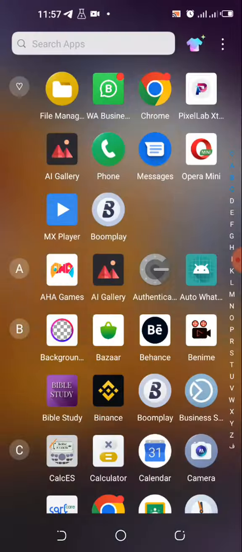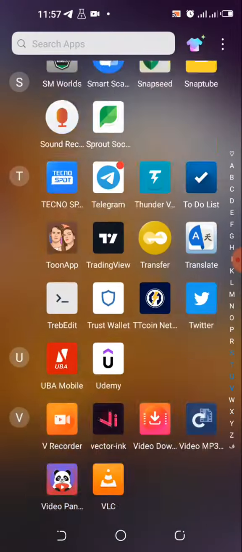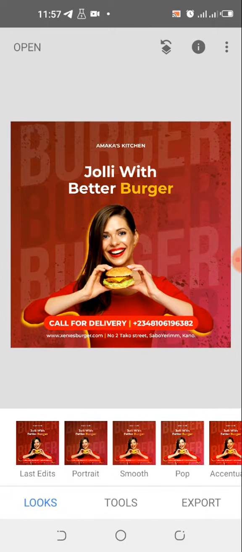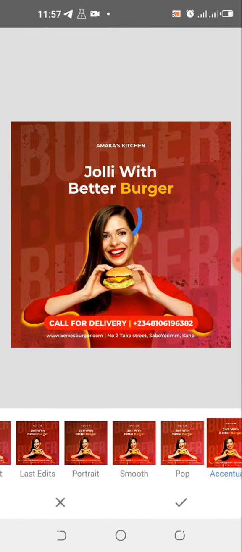So now I'll just be heading to Snapseed. It's one of my favorite apps. So I'll click on plus. So I'll just be editing one, which is this one. So let's see. It's not going to be okay, I promise you. I'm not making use of it.